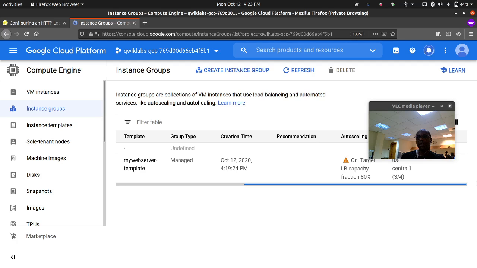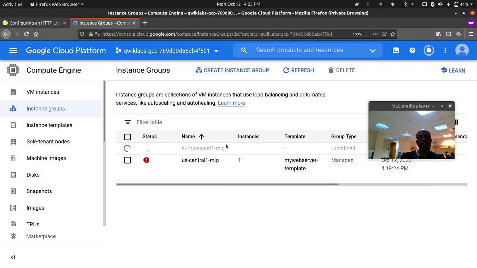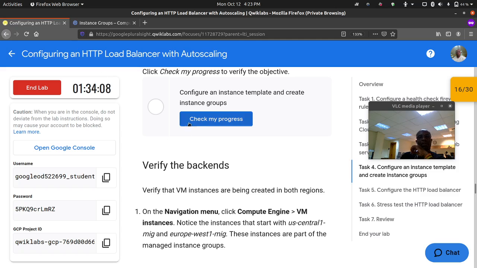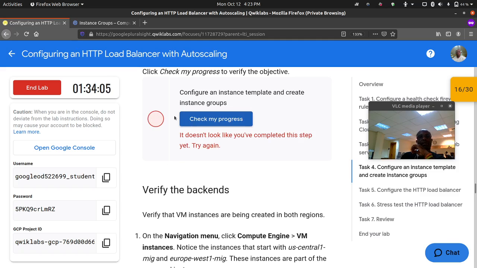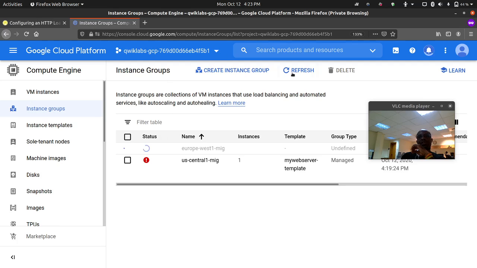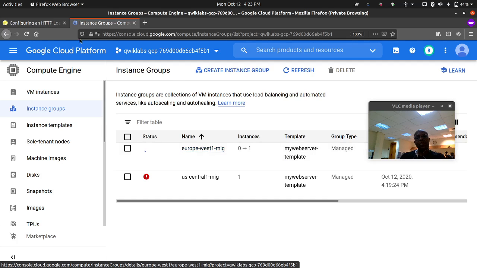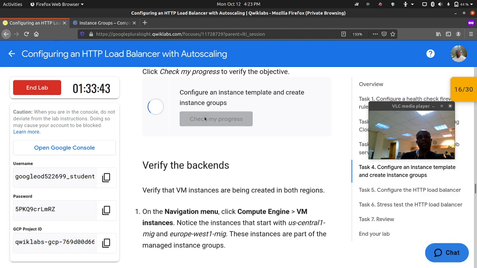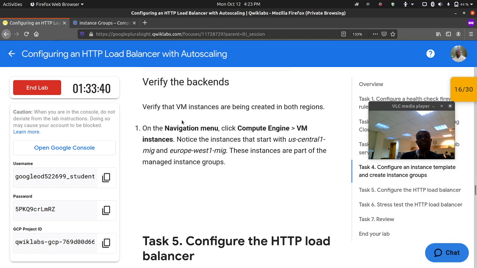Okay, I think it's complaining. We have not set that one up yet. We haven't set the load balancer up, so it will complain. There's no backend. We'll fix that one. So let's check our progress. We have to wait for it to provision this instance group. Okay, so we're online, so let's check it again.